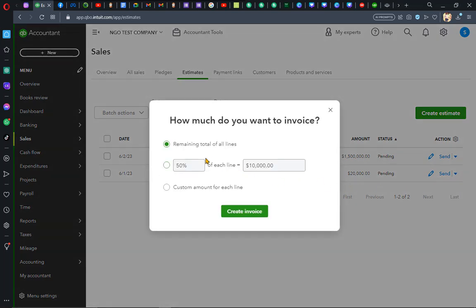When you take convert to invoice, they're going to ask how much you want to invoice. So this is now the progress invoice option. Remember, if you had not activated the progress invoice option in the settings, this window won't appear to decide how you want to invoice your customer or your donor. You can invoice with the remaining total of all lines. It means the remaining total of the estimate will just be invoiced automatically.